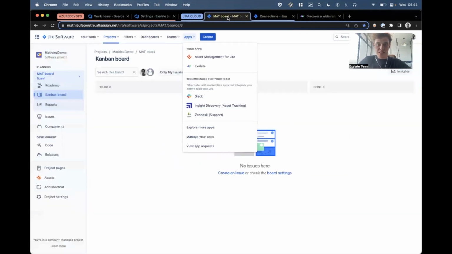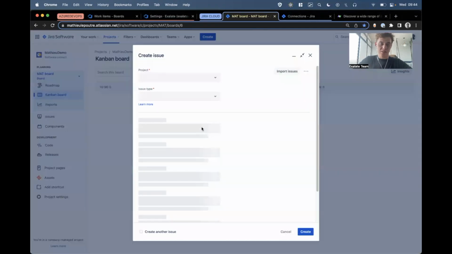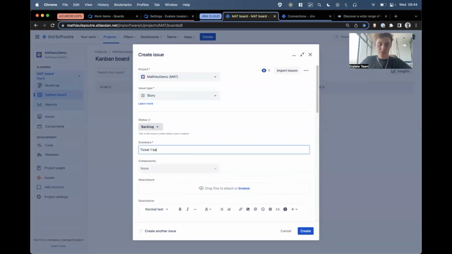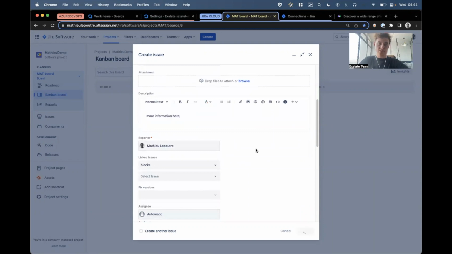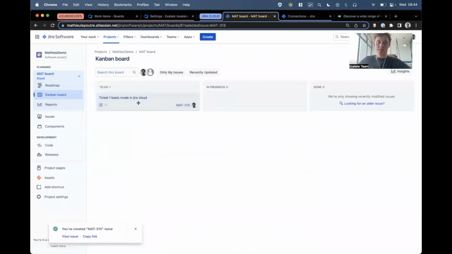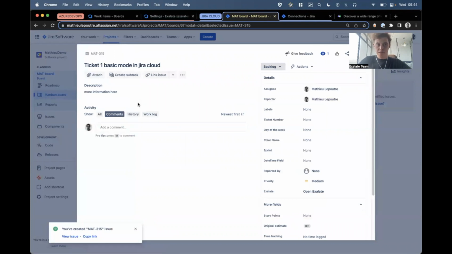So let's see it in action. If I go to Jira Cloud and I create a new ticket, I say ticket 1 basic mode in Jira Cloud. More information here. I created it. So let's tell this ticket, okay, please use the basic mode connection and make a twin of yourself on Azure DevOps. So I can go here to Exalate, open Exalate.